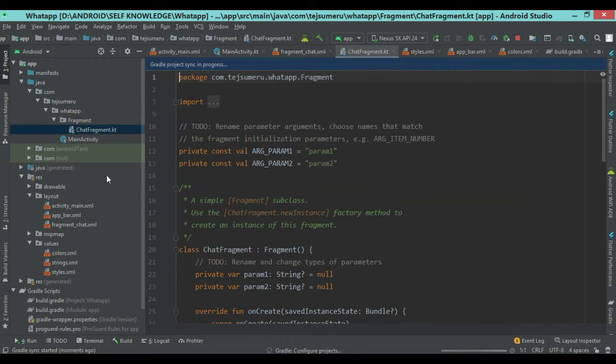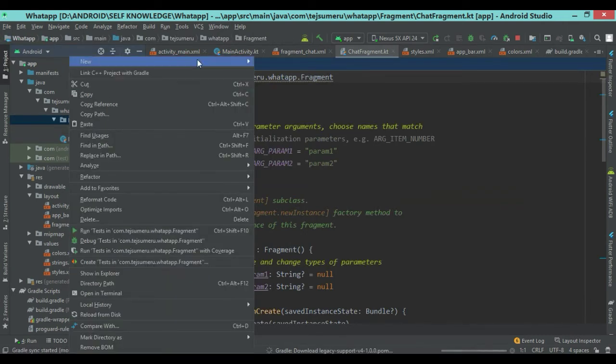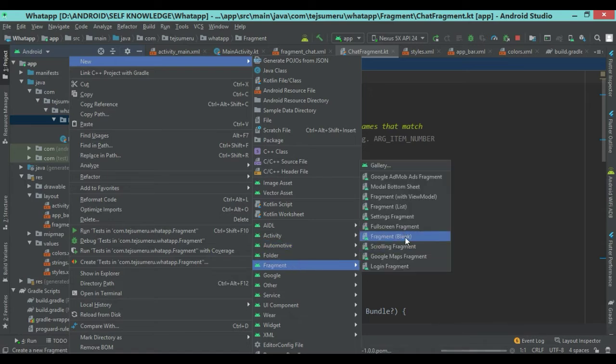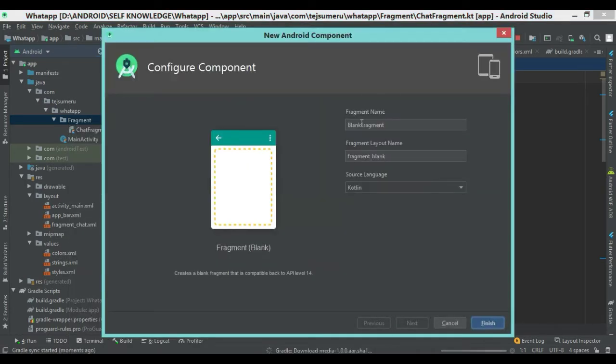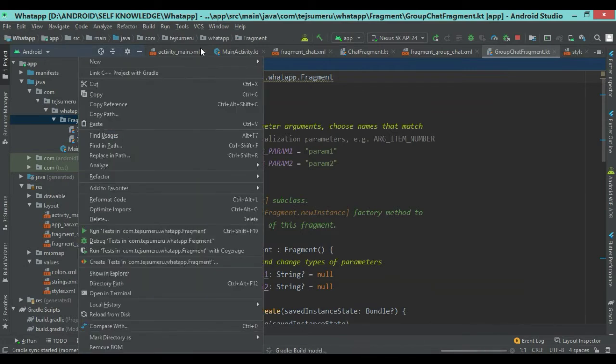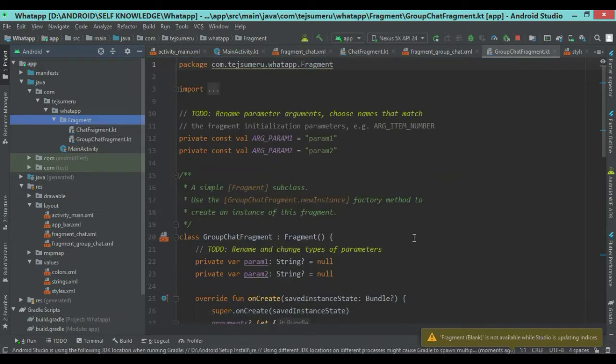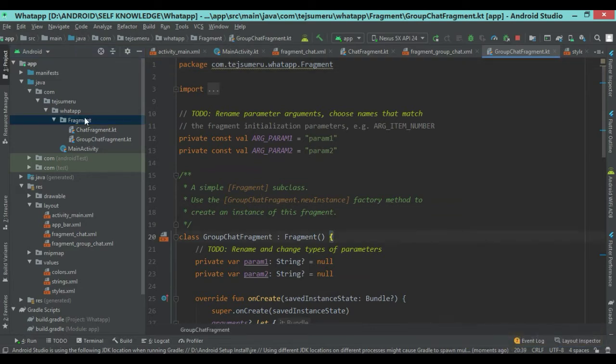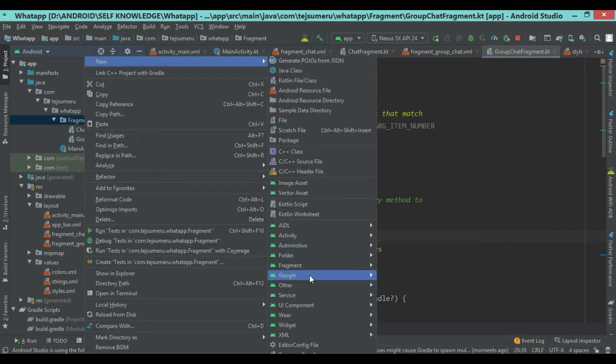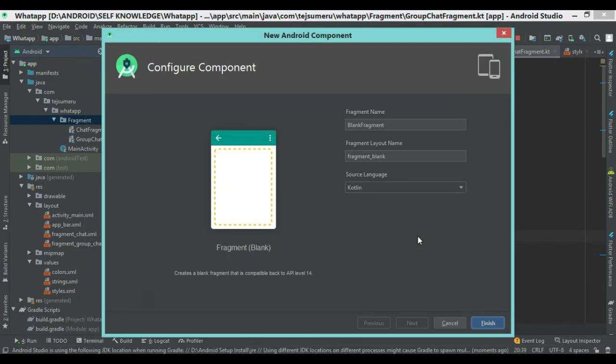Okay, create another fragment, blank fragment, that is group chat. And one another, that is contact. Here give contact.